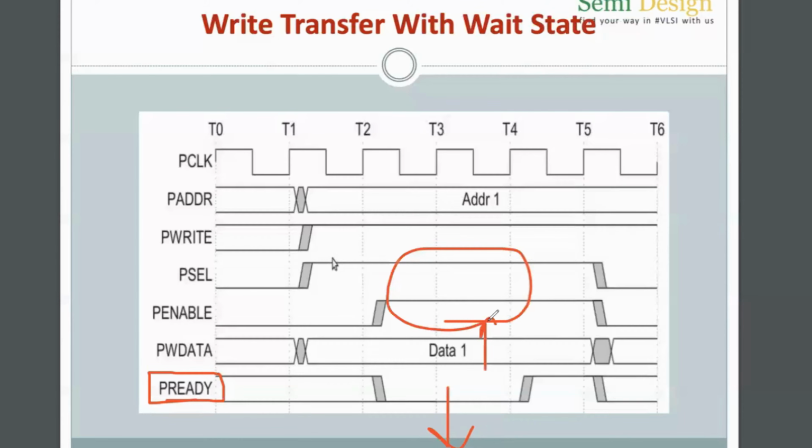Like in the write transfer or the read transfer, something is going on. That's why it is in the waiting state. That is the disadvantage of the APB protocol. But if you go for the AXI side, you need not wait until the slave completes. We can transfer all the transfers at a time, with no need to wait for the slave to complete.